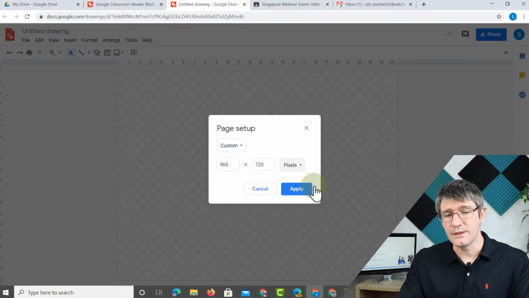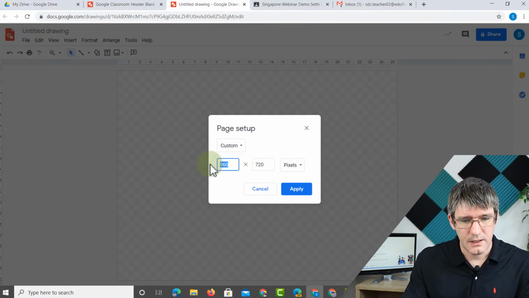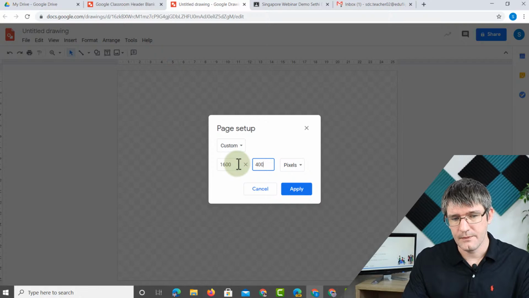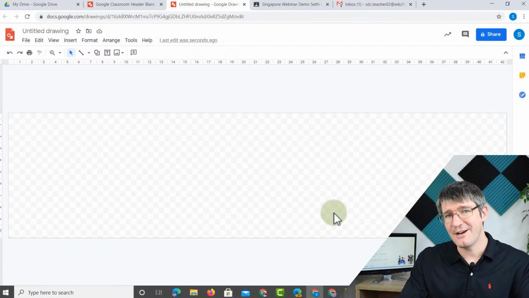And this is what we want. We want a height of 400 and a width of 1600. So let's go with 1600 and then a height of 400, and let's apply. There we go. We now have our template, and you can title this Classroom Header Template. You can then share that with your students.